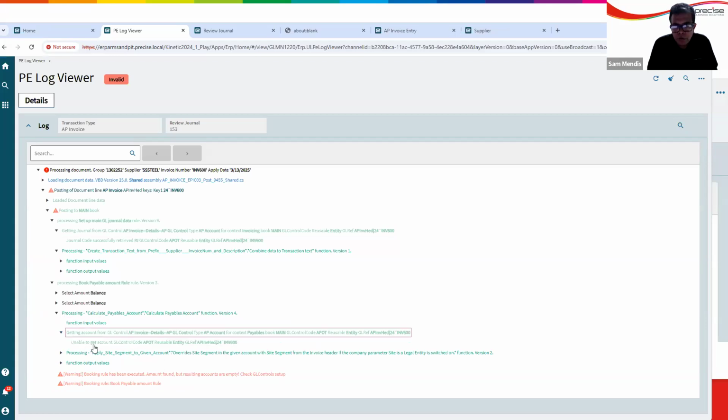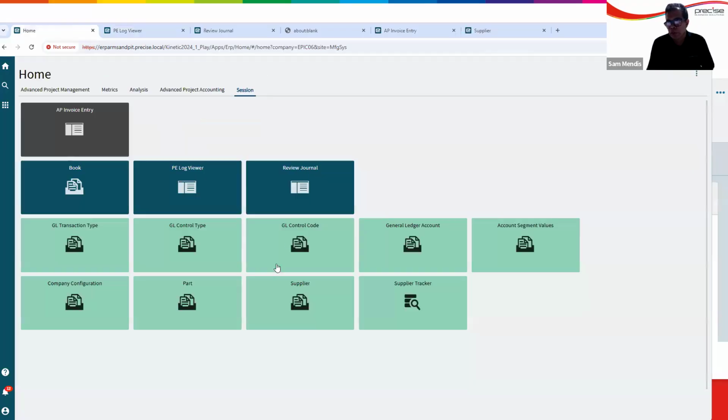It says unable to get the GL account control APOT. So we set up our new GL control called APOT, and it's saying it's unable to get the account from the APOT GL control code. So let's go and have a look at the APOT GL control code.